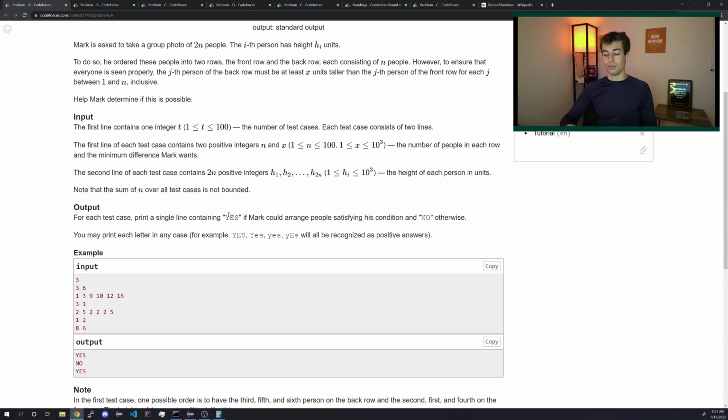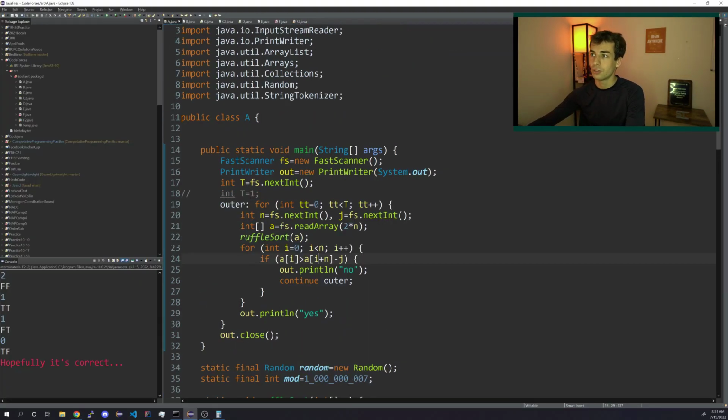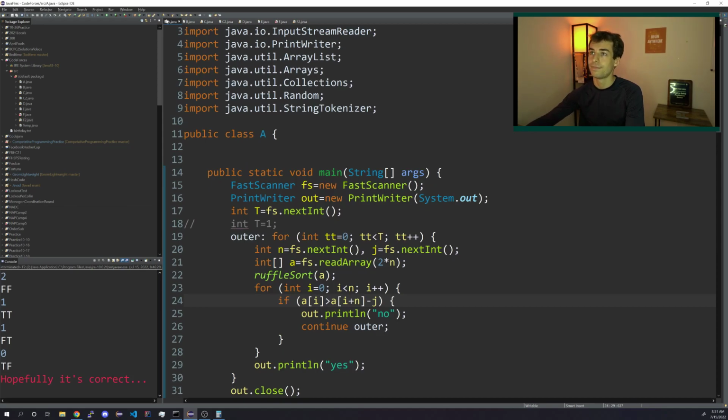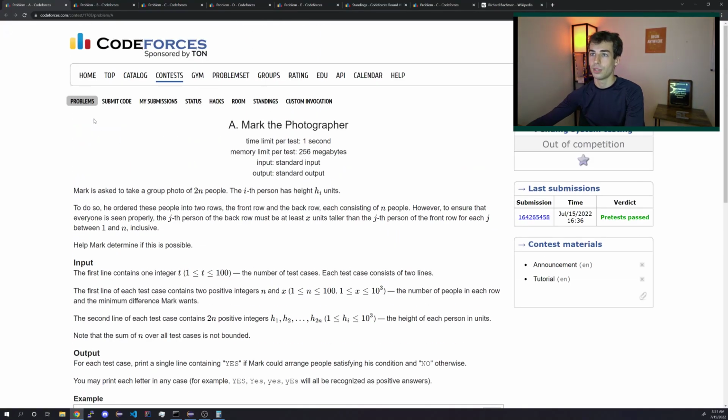And the idea is, well, you want the shorter people in front, obviously. You want the taller people in back. So you sort the people by height, and then you put them in the first row in ascending order, then in the second row in ascending order, and you just check if it works. Are they given sorted? No, they're not. So yeah, code is pretty simple. It looks like this. We just read in the input, sort it, and then check if it works. Yeah, so that's it. That's problem A.